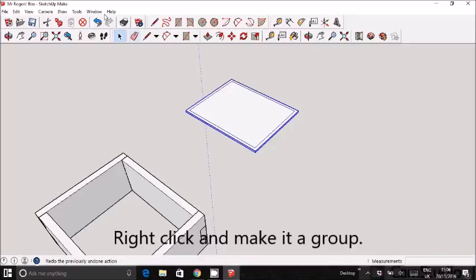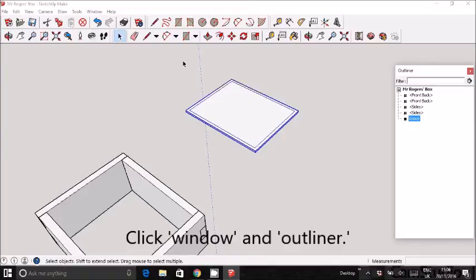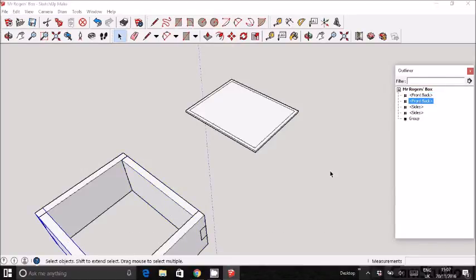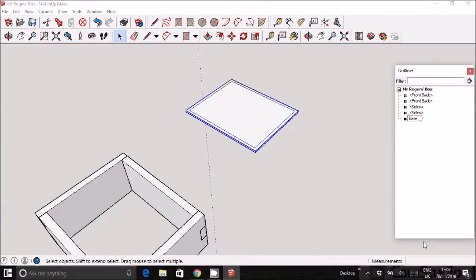Now if you click window and then go down to outliner, you've got all the objects you've made. If I click on that, this goes blue, and that's the front back piece 1. Click on that, it's the front back piece 2, and I've got my 2 sides 1 and 2. Now this group is what I've just made here, so I'm going to rename that. I'll right click on it, rename. I'm going to call it base, super base. Now I've got my base, I've got my guideline inside, and now I just need to move it in position.